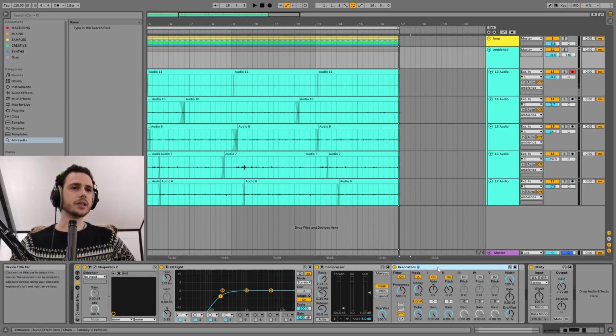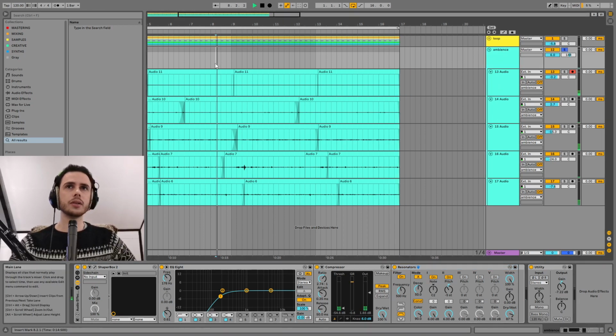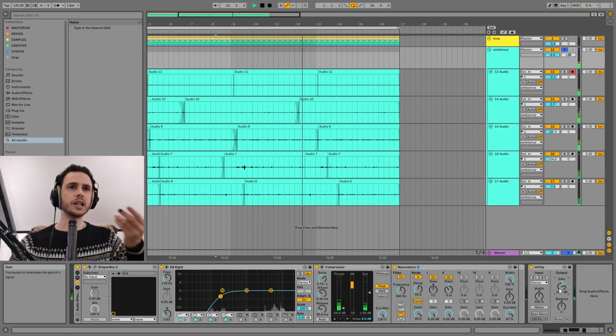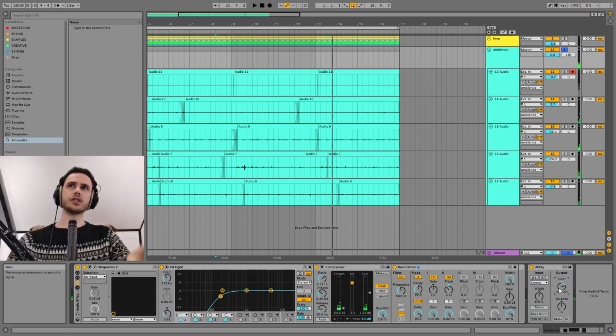This is a resonator. Basically what this does is it's adding notes to the recording. If I turn the dry wet up all the way, it's essentially adding a tone over the recording, and it's acting as a sort of long chord in a way.